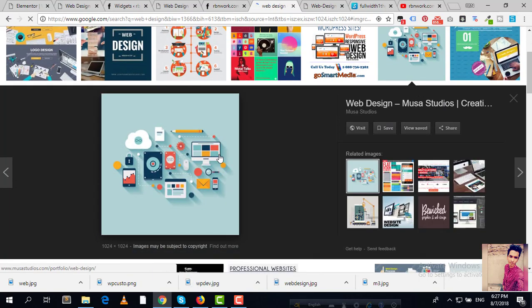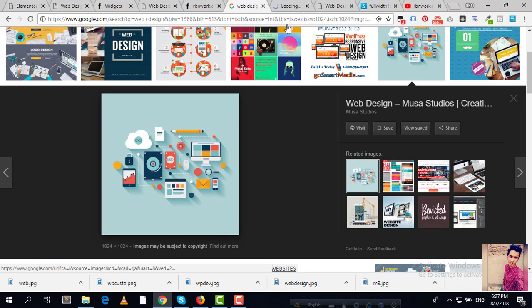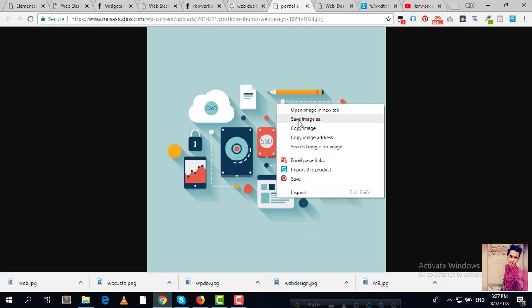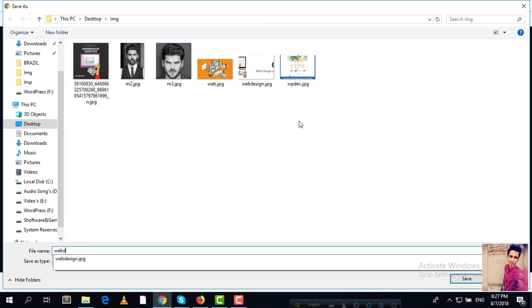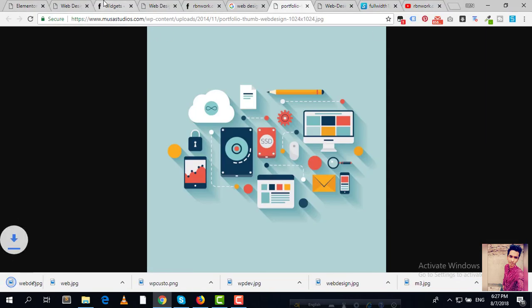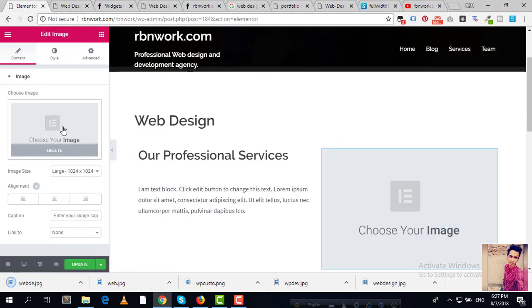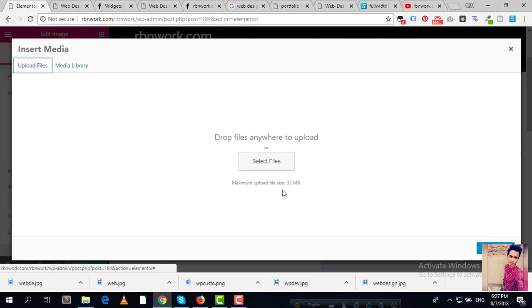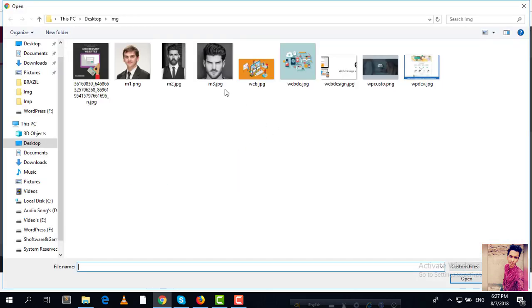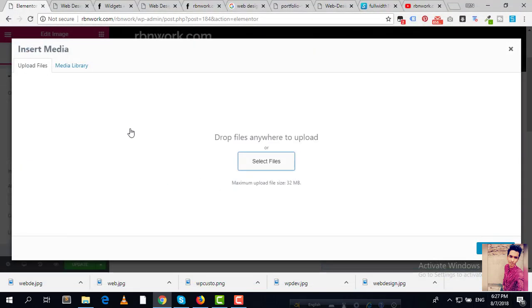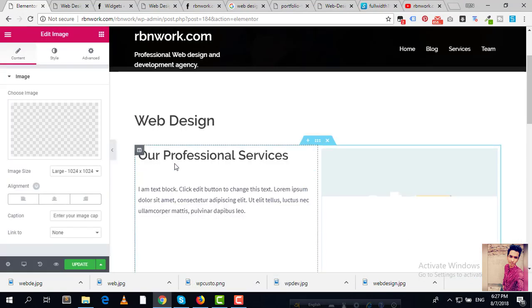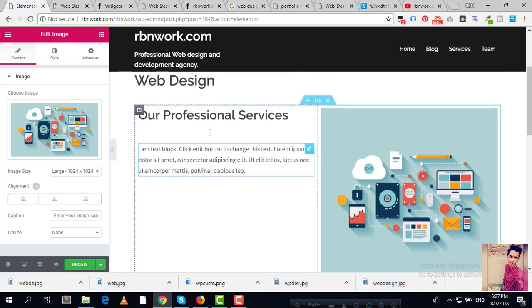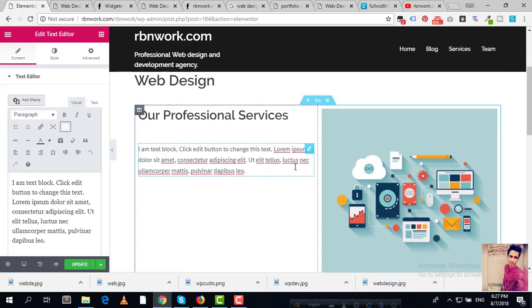Suppose we want to add this image. Open a new tab and save the image. Suppose we have it. And now add that image which one we want to keep here. This is our image. Click on insert media and it's added.